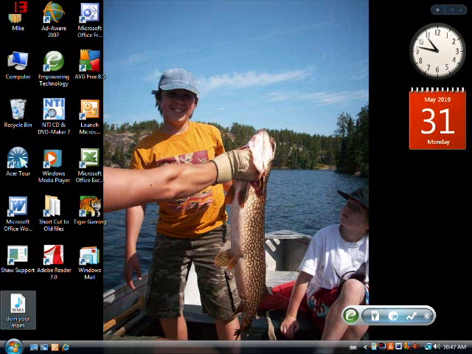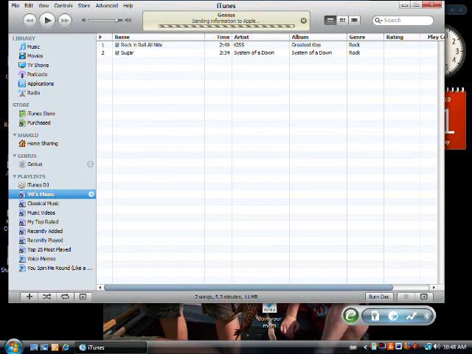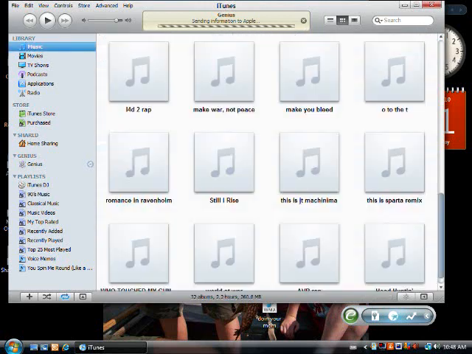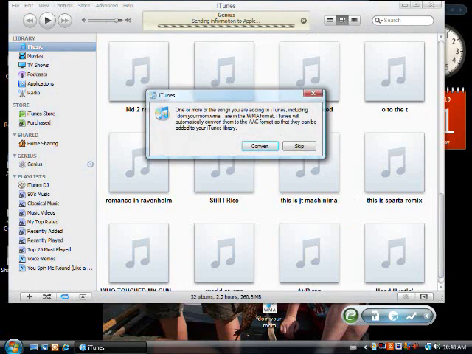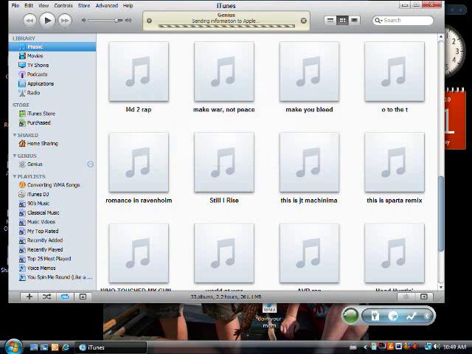Now you can see this file in the middle here. As you can see, I got a whole bunch of stuff here. And what you want to do is drag this into the music section of iTunes, and this menu will pop up saying convert or skip. You want to convert, that way the music will get into your iTunes.